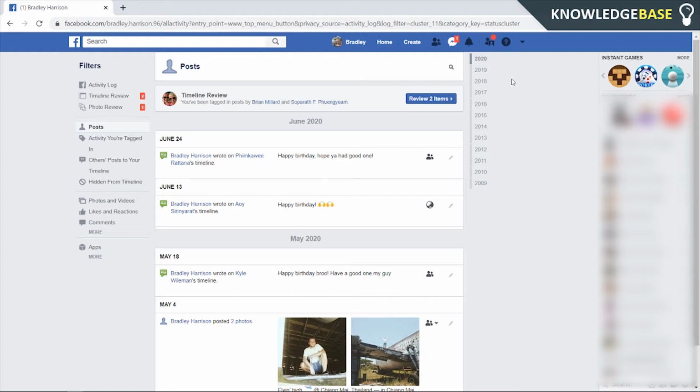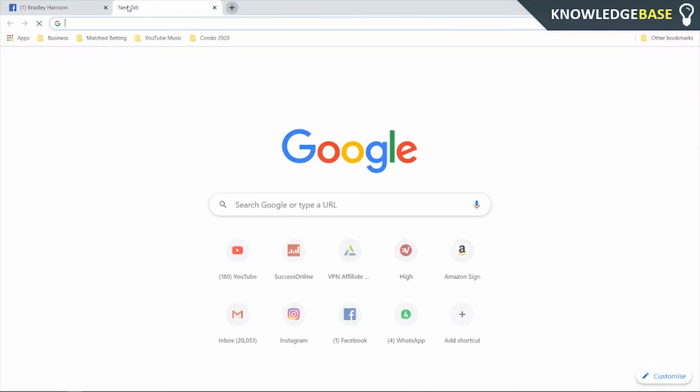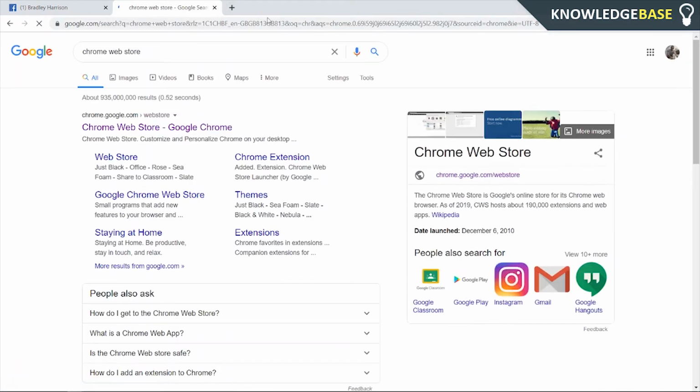So if you don't have many posts in that year that you want to remove them from, you can go manually remove them by clicking edit and then clicking delete, or you can do it this way and you can do it automatically with a piece of software. So you need to be on Google Chrome to do this. That's why I said we need to be on the computer. So open up the Chrome web store. And if you're not on Google Chrome, by the way, it's free and you can just go and download it.